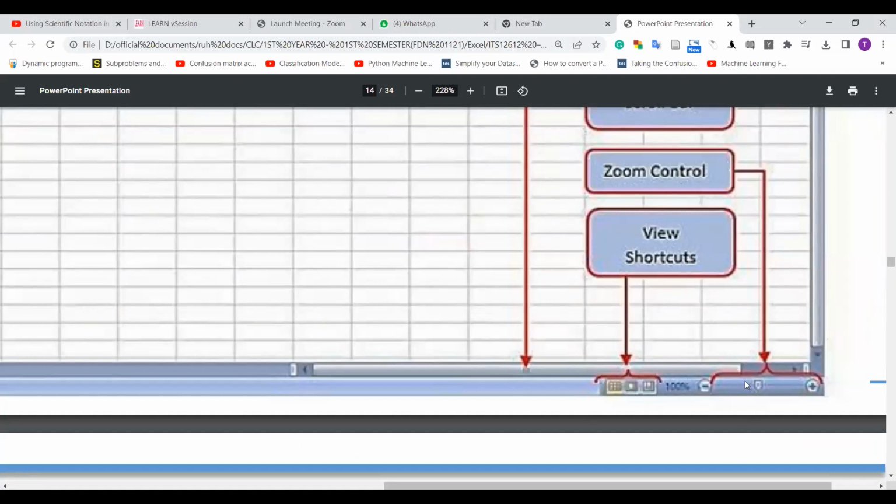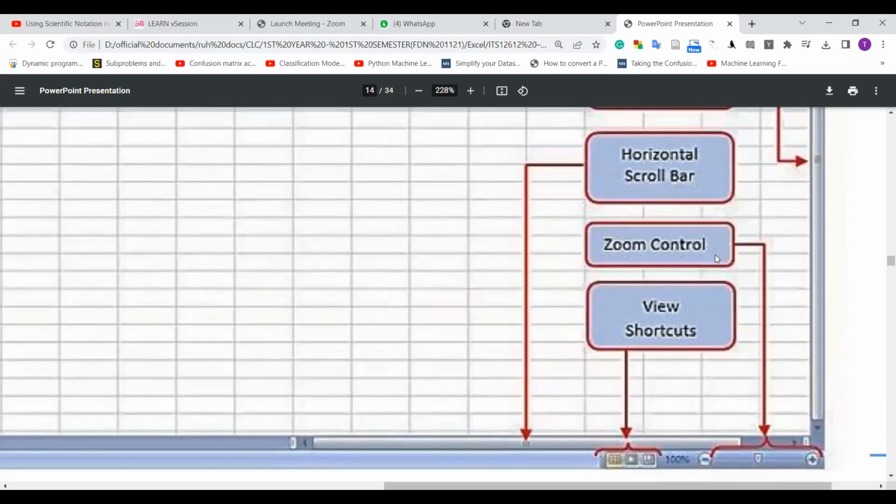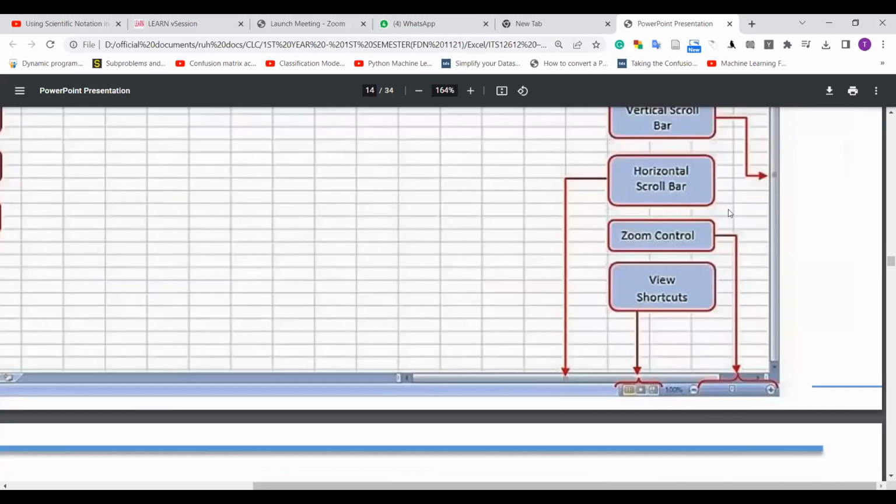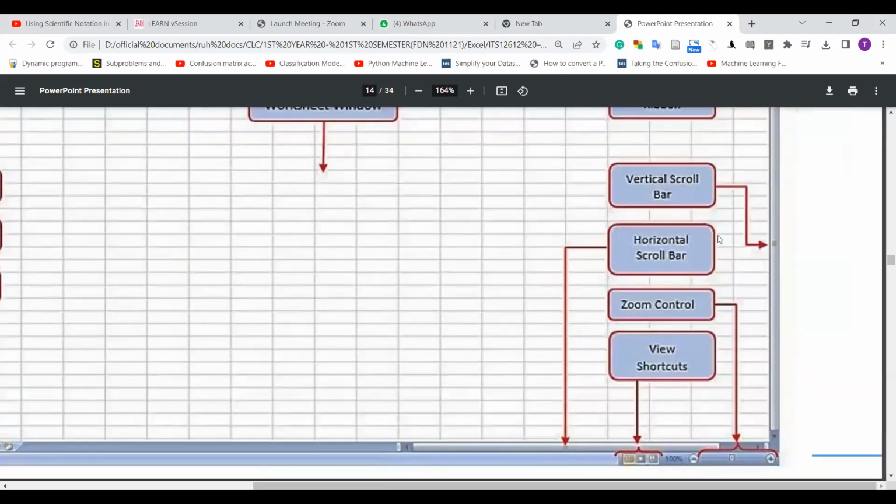And here, this is the zoom control, and you can see minus button here and plus button here, and you can move this button here and there, then you can adjust the view of your Excel sheet. So this is the horizontal scroll bar. You can scroll here and there, then you can see some other stuff that you cannot see in the screen, right? So by scrolling. And the same thing we can do by using a vertical scroll bar also.